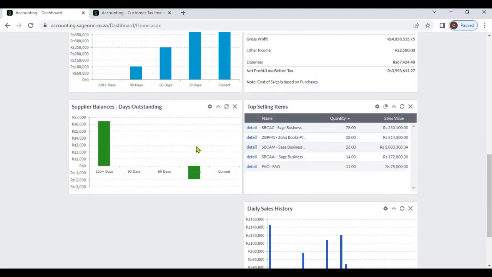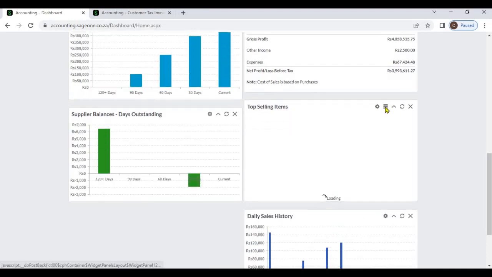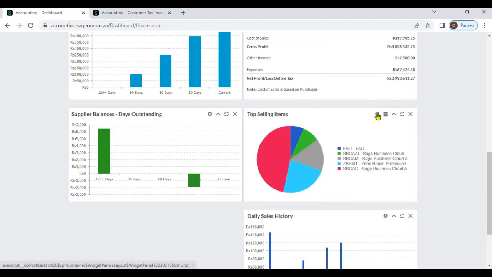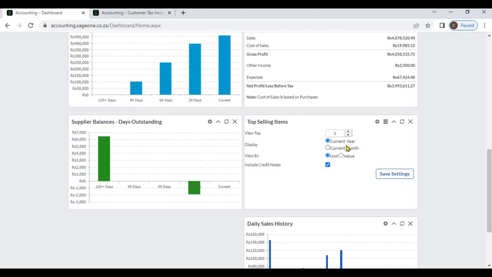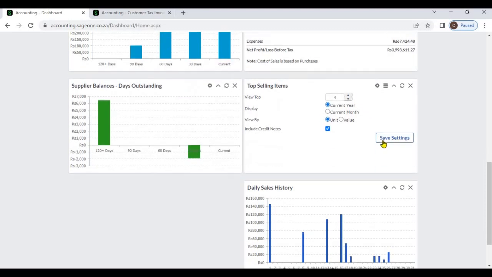And you can view supplier balances days outstanding, top selling items. You can view grid view or chart view. You can change settings. You can display as current year or current month, or you can view by unit or value. And if you want to include credit notes, you can check this option. You can set number of items from this drop down menu. After that, you can save.